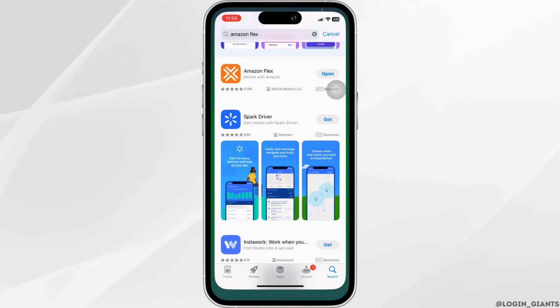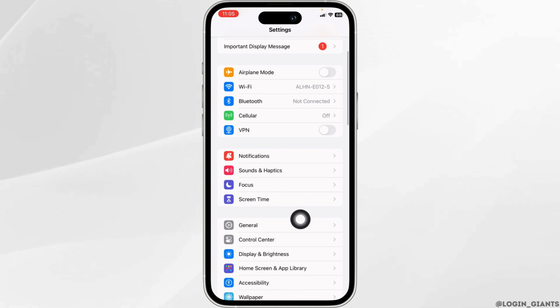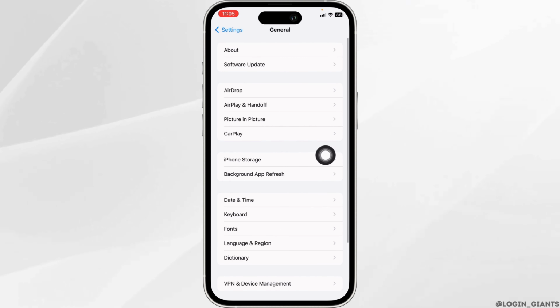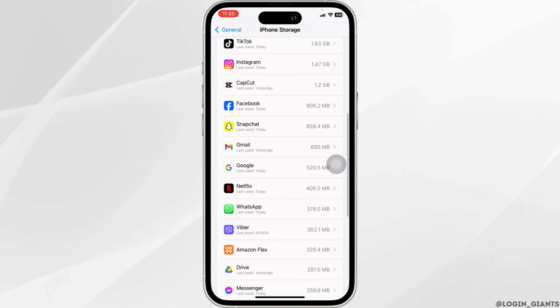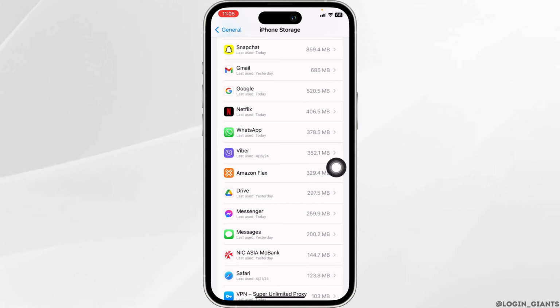Solution 2. Clear cache for the app. For that, launch your settings. Scroll down. Navigate to the option of General. Open this option iPhone Storage. Now in this page, you're going to find all the apps that are installed in your device. Head towards the app Amazon Flex.